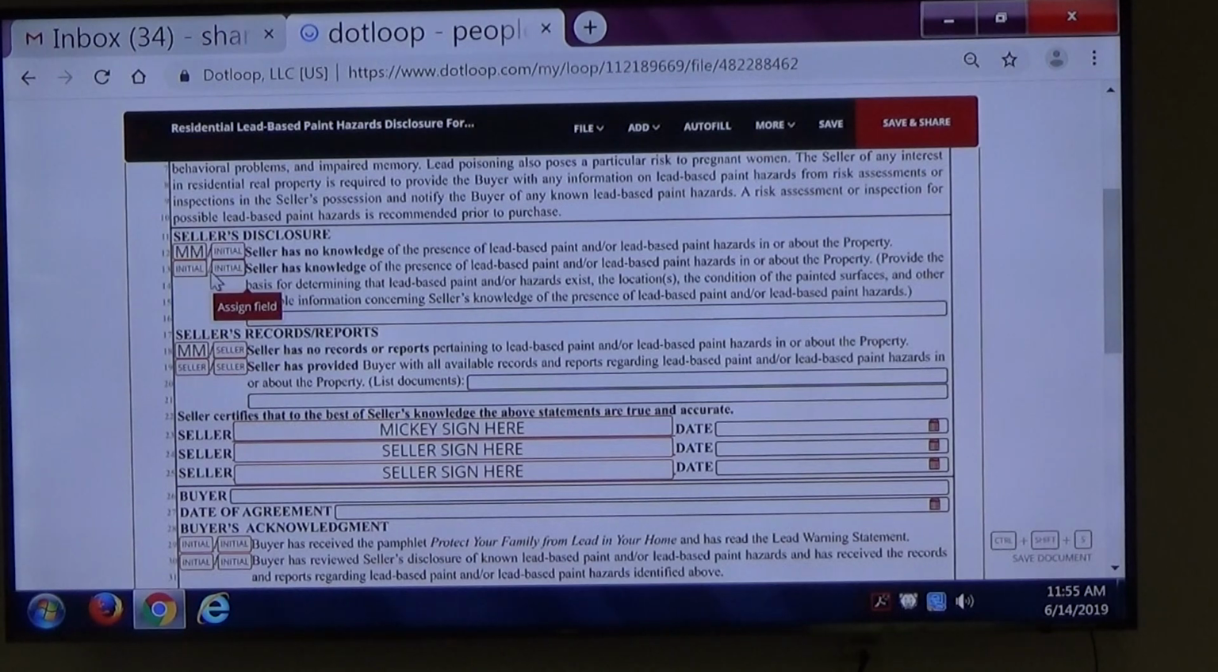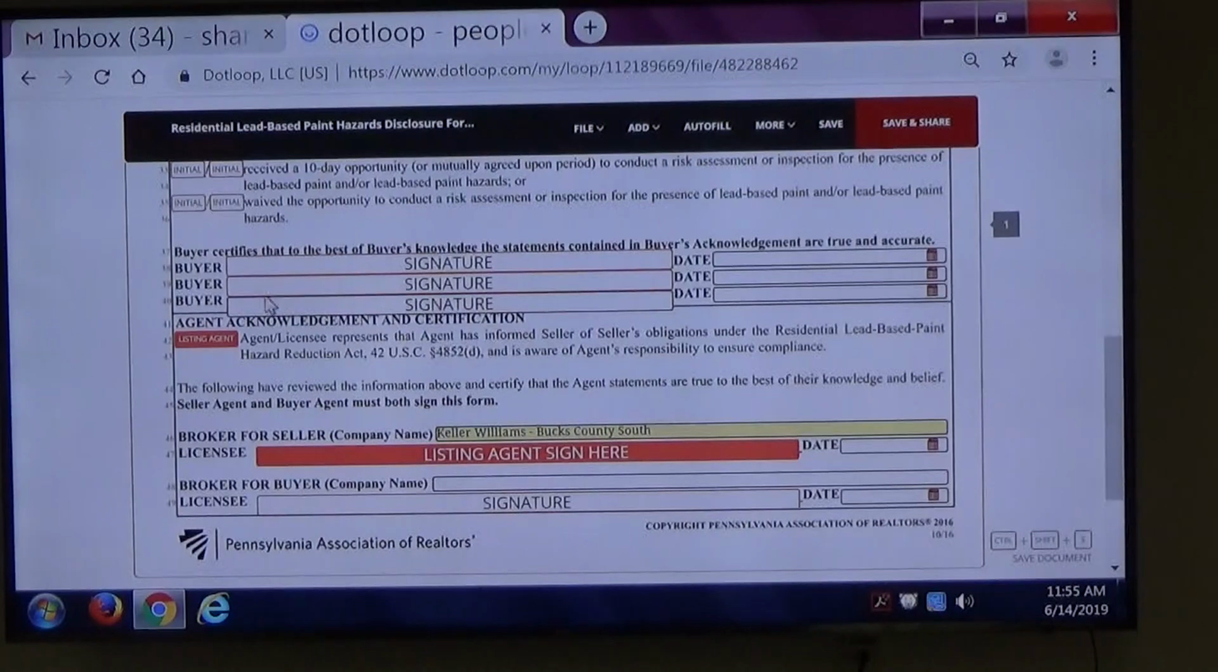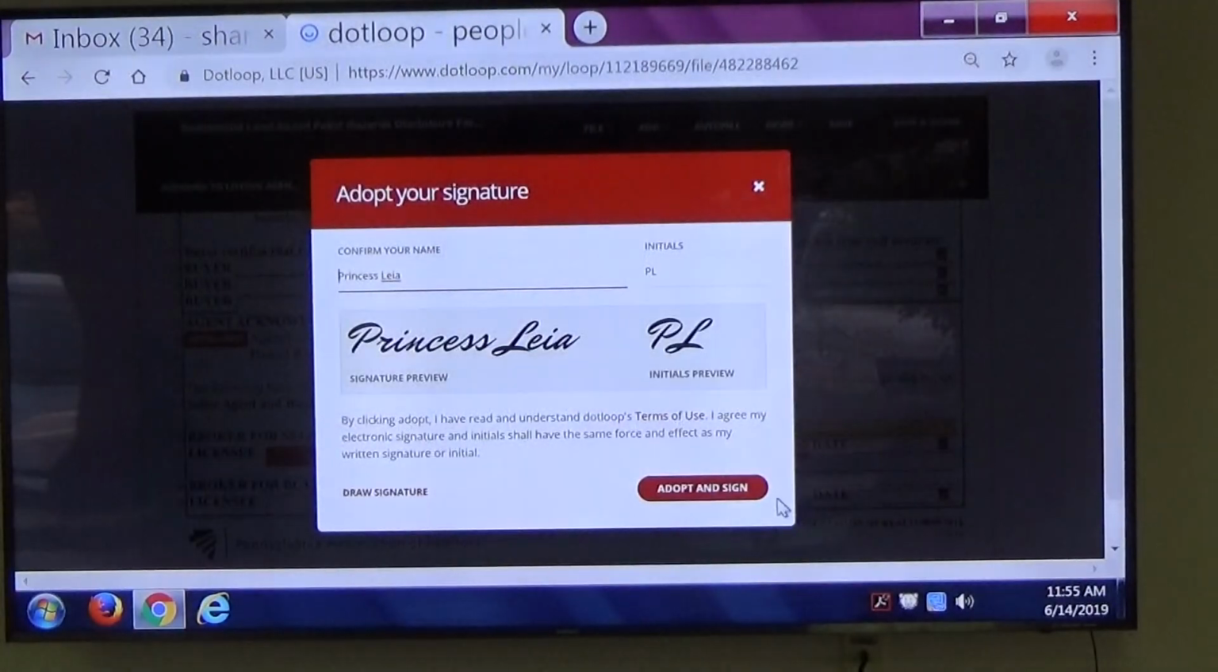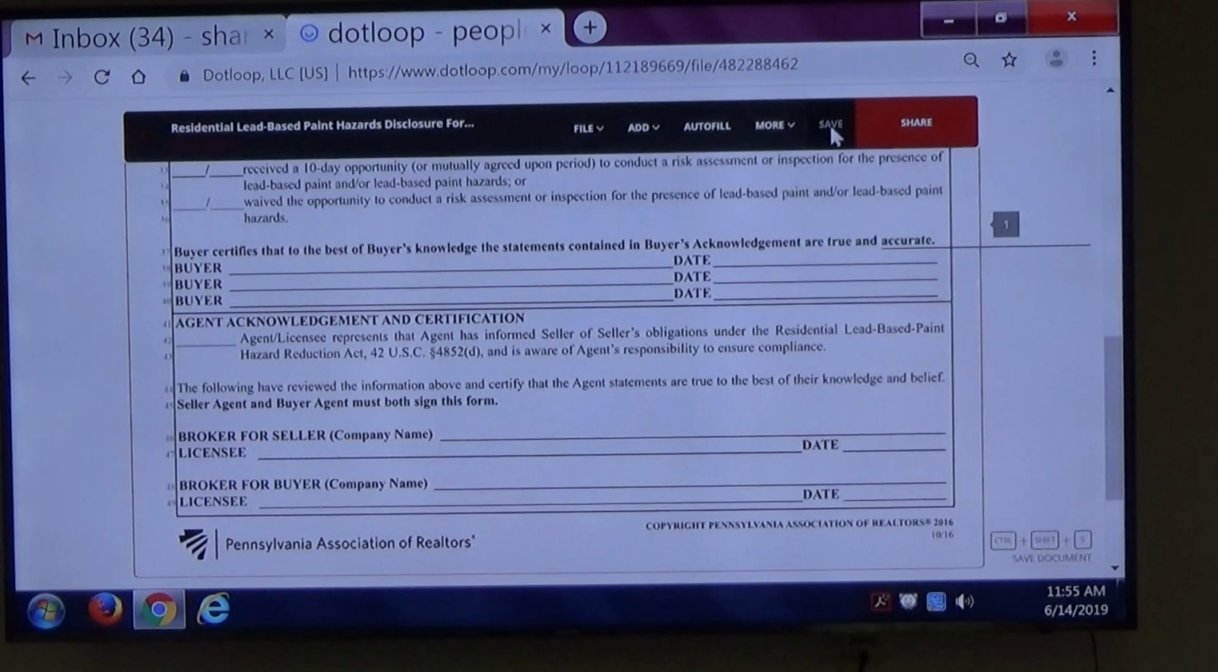So I'm going to now come down to the bottom section here. And there is a place for me, the agent, to go ahead and sign now. And because it's the first time on this form, it pops up again. And then I'm going to come down here and sign now here, okay? Save, and we're going to back out.